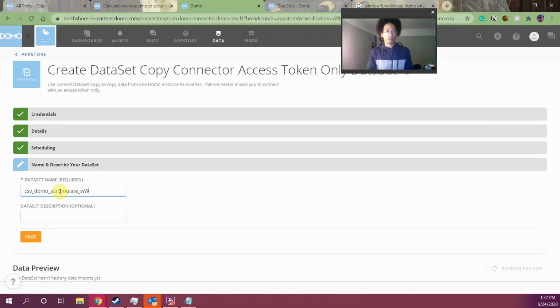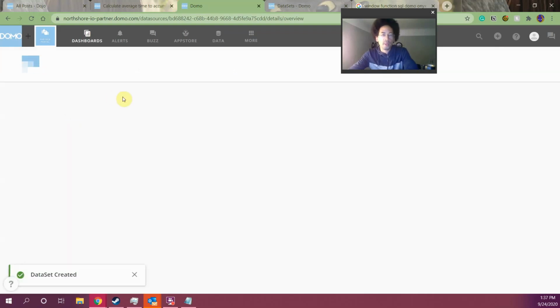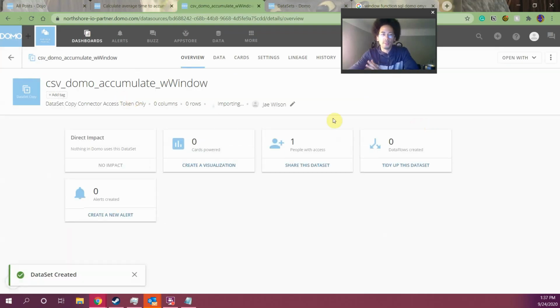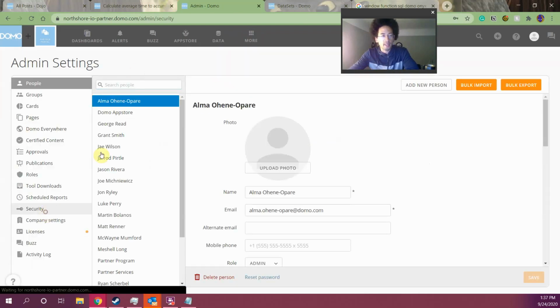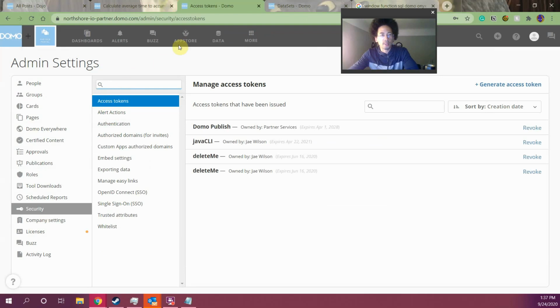accumulate with window. This is also a way that you can transfer data from one instance of DOMO to another. You just have to have an access token, which you would set up under admin security access.